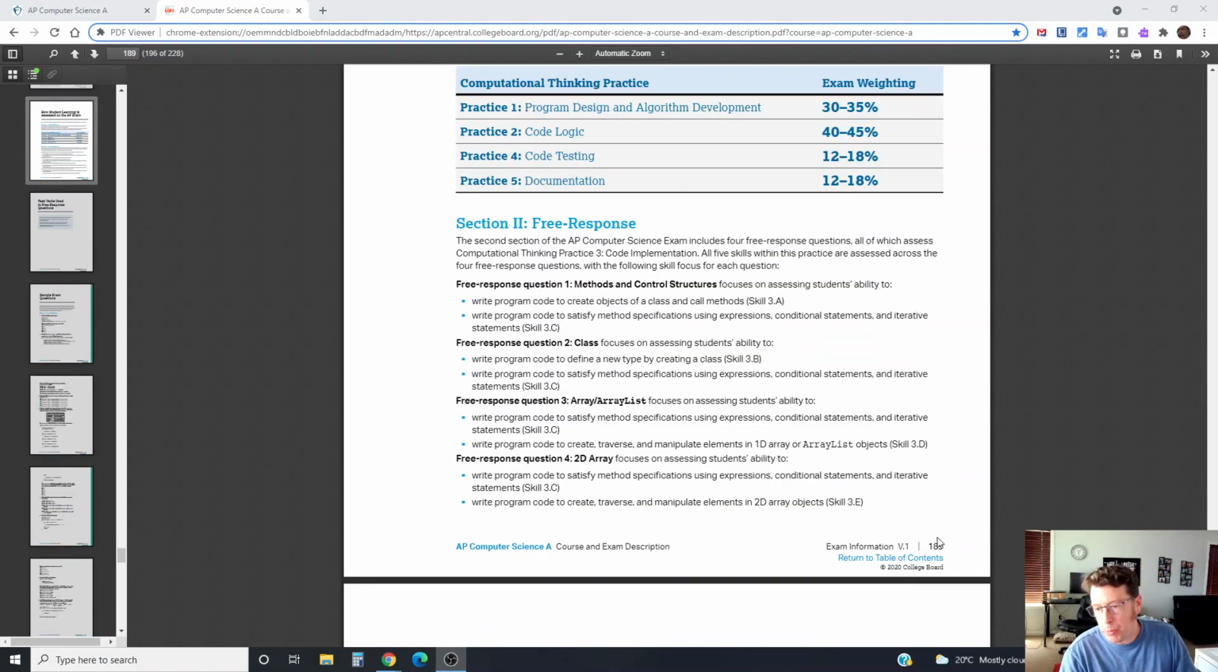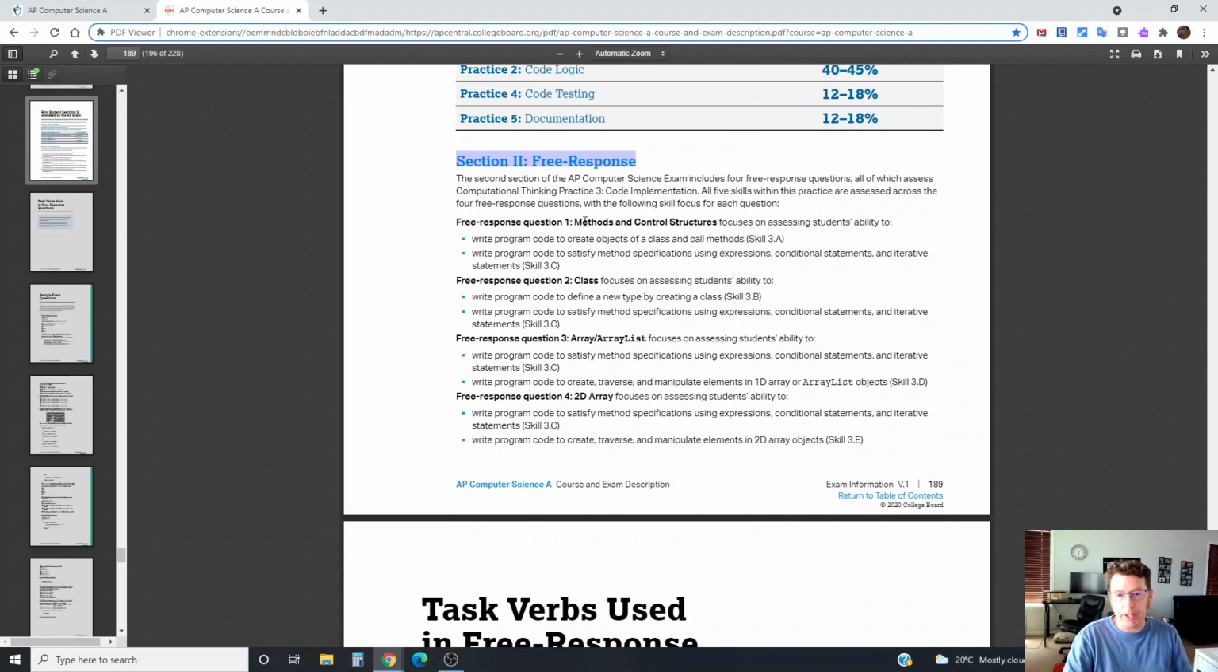Okay, so I'm on page 189 of the CD if you're interested in following along. This really breaks down the 4 free response questions. Each one of those questions is worth the same amount of marks, even though they're not necessarily equal in complexity. In fact, generally speaking, they get more complex as you progress, or potentially at least the 2D array one seems to be the most complex, and the methods and control structures one tends to be the easiest of the 4.